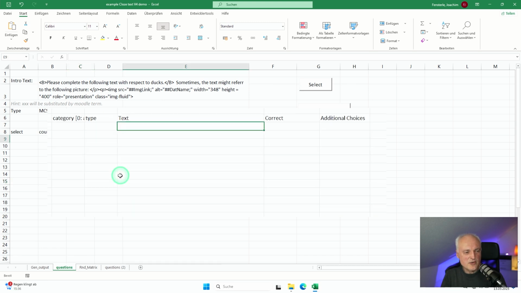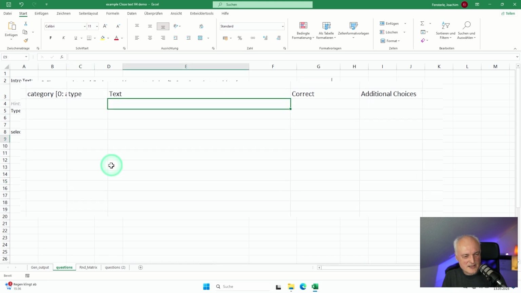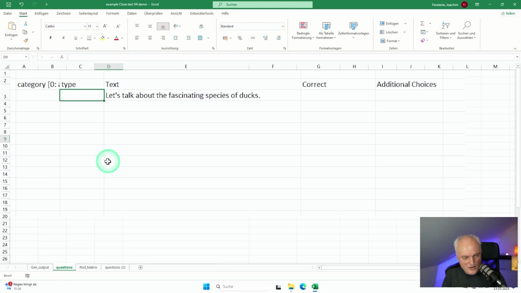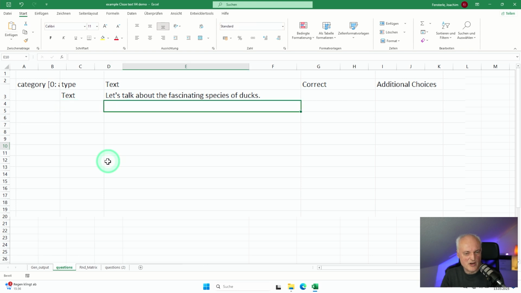Okay, so let's start with a sentence which is just appearing as text. So for example, let's talk about the fascinating species of ducks. And this should be just text. So therefore in the type, we put in text. This is because we don't want to have a question here. So now we start with the question.